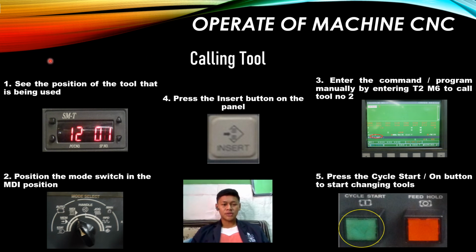Changing tools. One, see the position of the tool that is being used. Two, position the mode switch in the MDI position. Three, enter the command or program manually by entering T2 to call tool number 2. Four, press the cycle start button to start changing tools.